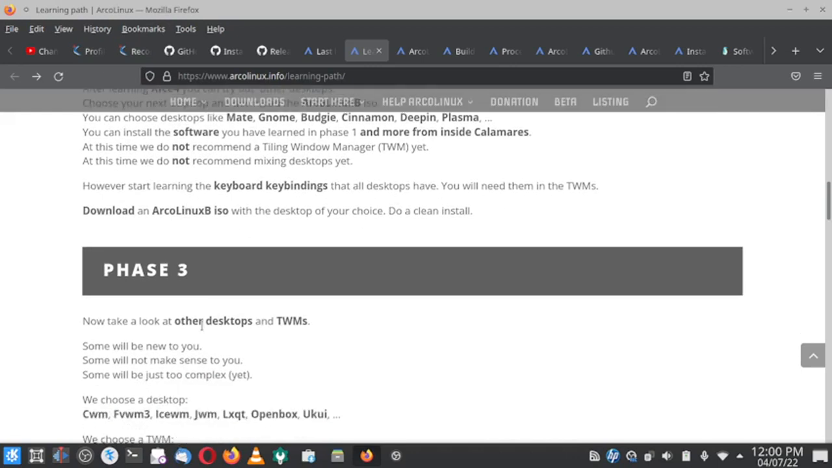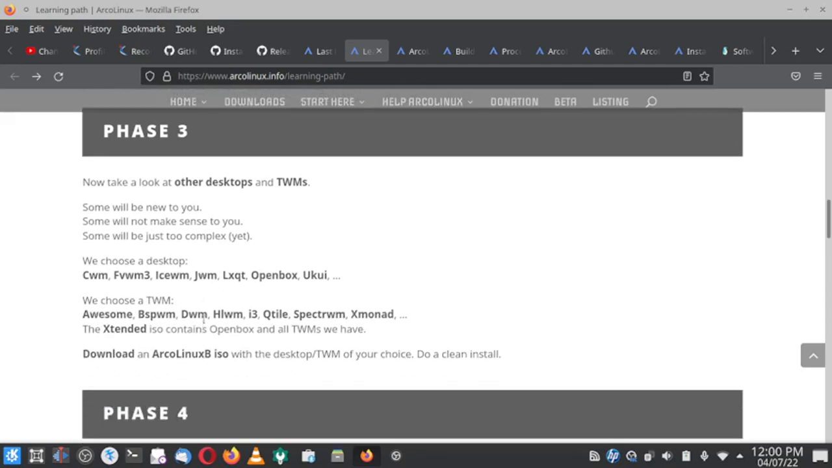In phase 3 we did an installation using the Arcolinux B extended ISO, and we also installed the TWMs. When you use the Arcolinux B extended ISO, the TWMs are installed by default. Then we checked out the TWMs also. We did OpenBox and I think JWM, and I think ISWM was also covered. You can check out the videos.